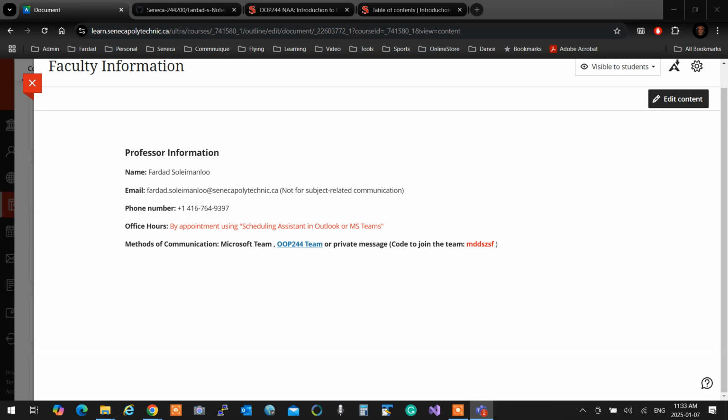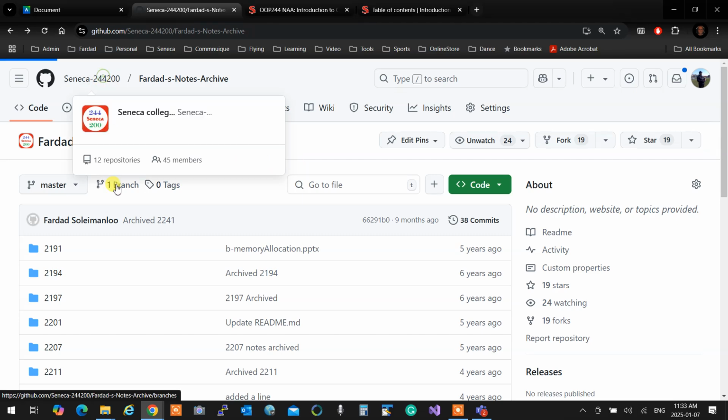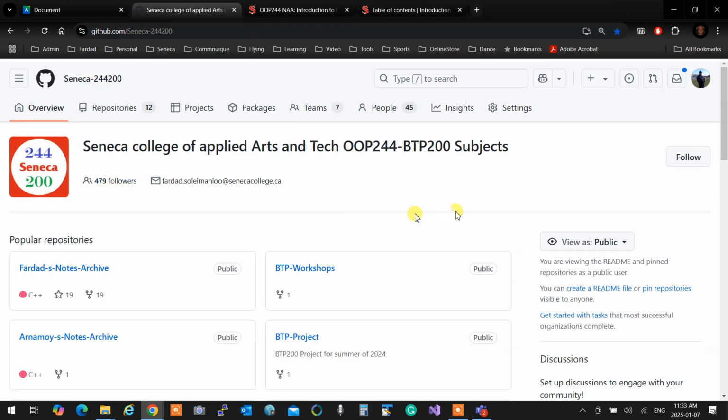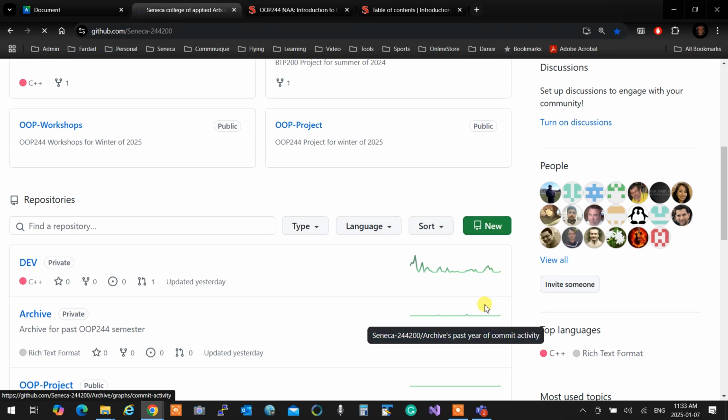Okay? I keep all my code for the subject in a repository. So I have 2 minutes to do this. Well, I don't think I have time. Well, we'll continue next year. Anyway, so I'm in here, OOP244 organization. And in here, I'm going to create, am I logged in? Yes, I'm logged in. New repository.